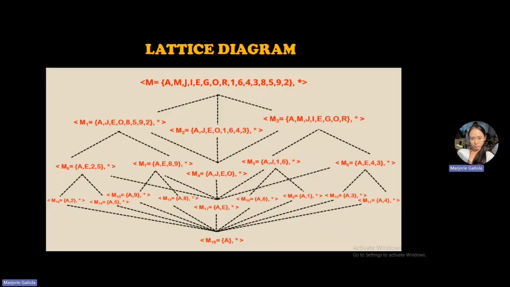Here's our lattice diagram that connects all of our subgroups. We started from the improper subgroup, or the group itself, followed by M sub 1, M sub 2, and M sub 3, which have an order of 8, and then M sub 4, M sub 5, M sub 6, M sub 7, and M sub 8 with an order of 4. And then the other 9 subgroups are all here with an order of 2. And lastly, M sub 18, or the identity element, that connects all of them is here at the bottom.